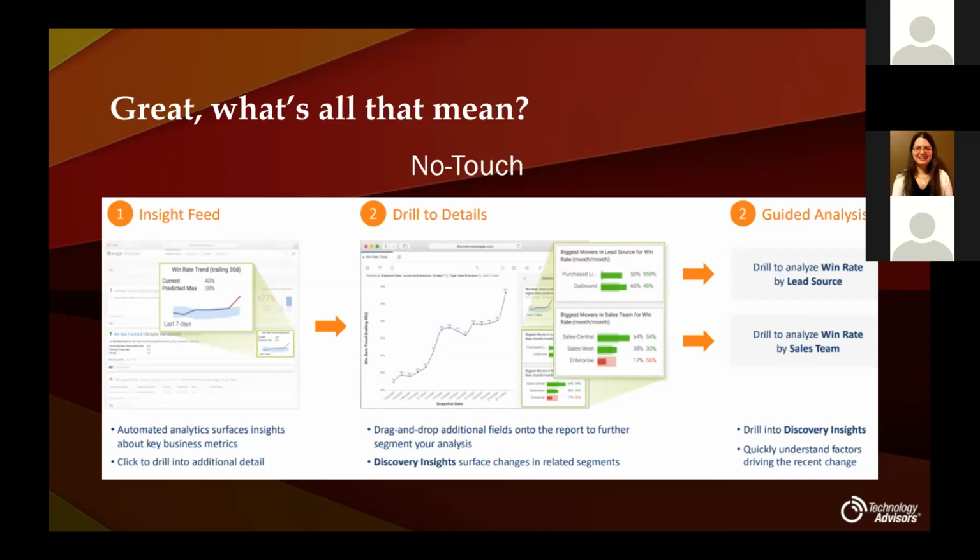Win rate by lead source, win rate by sales team. So some really good information there that's surfaced to you without a lot of work on your part.